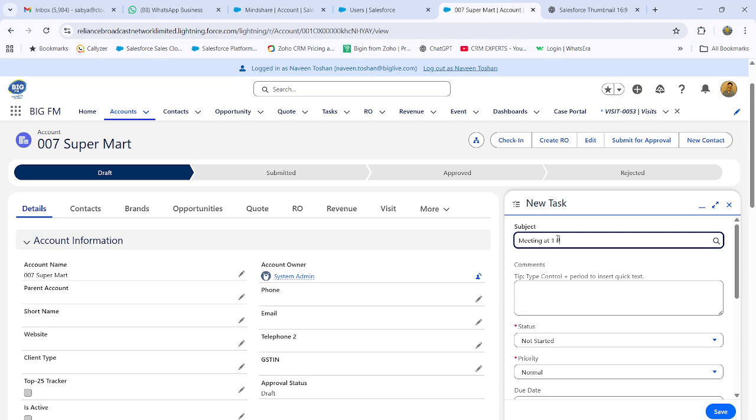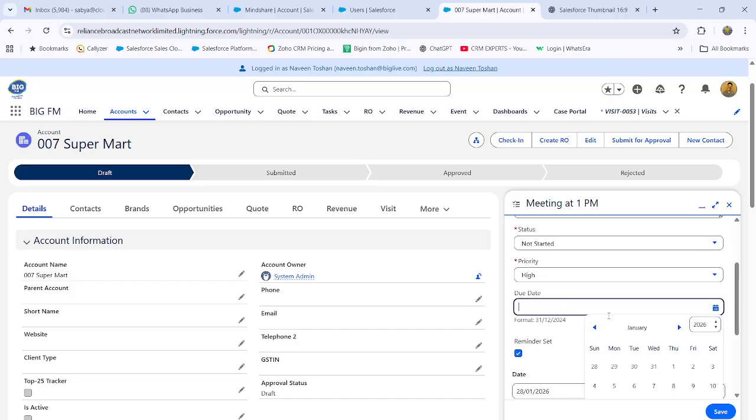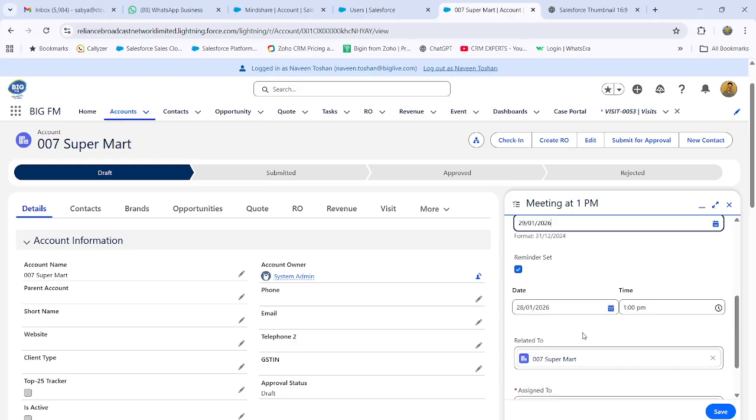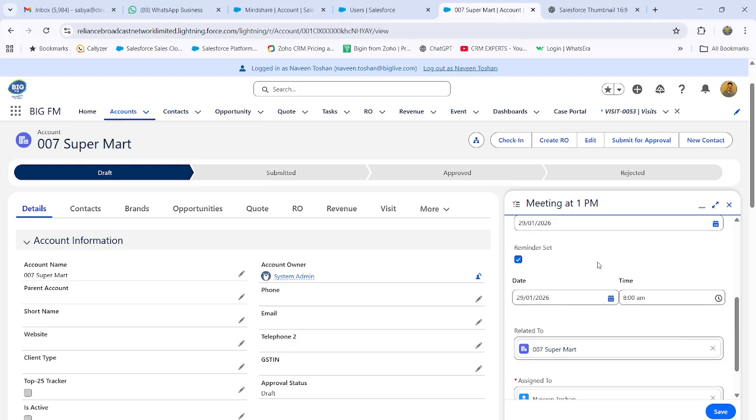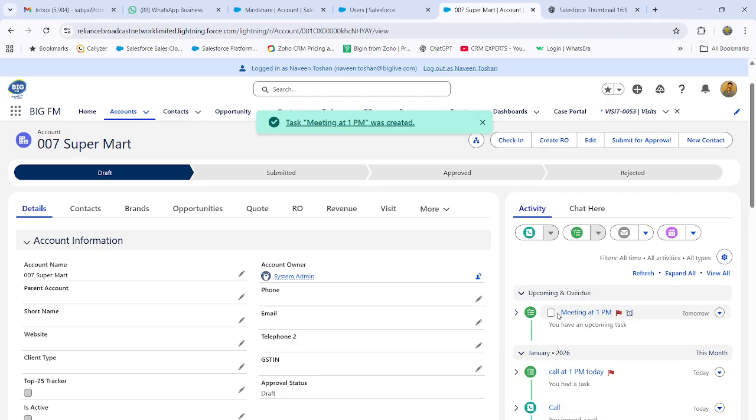meeting at 1 p.m. Okay, what is the status? Not started, priority, keep it high. Due date, give it tomorrow, you know, and reminder. For example, 1 o'clock is the meeting. You want to set up the reminder 1 hour before, so around 12 o'clock you want to set up the reminder, so 12 p.m., and save it. So what you can see here, there is a task for tomorrow. It is a high priority task and there is a reminder also.